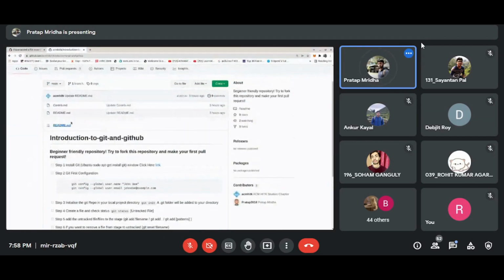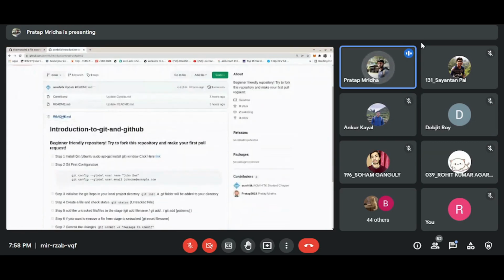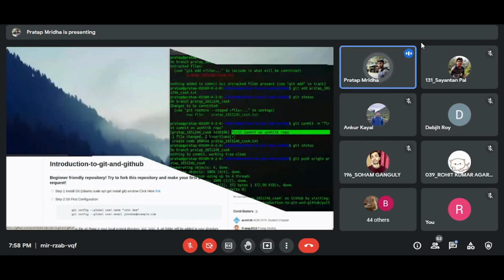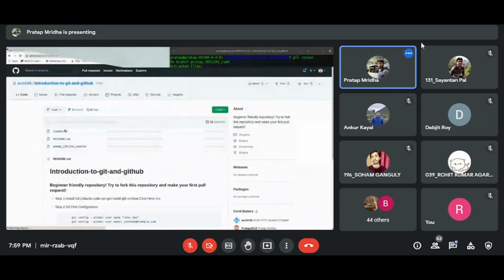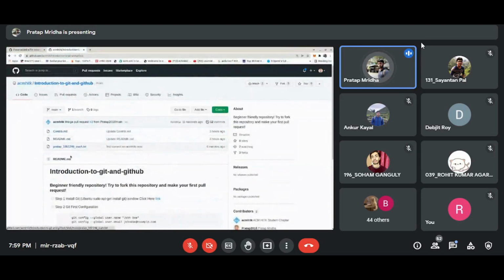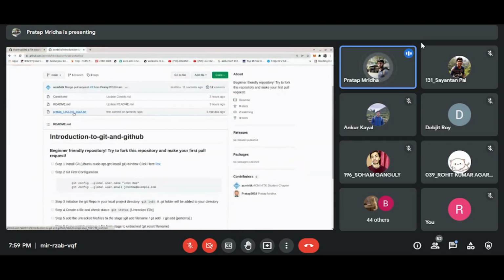So if anyone is available on this repository right now, can he or she merge this pull request? It has been merged. Okay, so it has been merged. So let me refresh. After merging, you can see that my file has been displayed here.